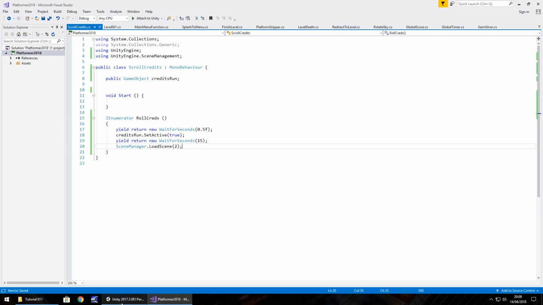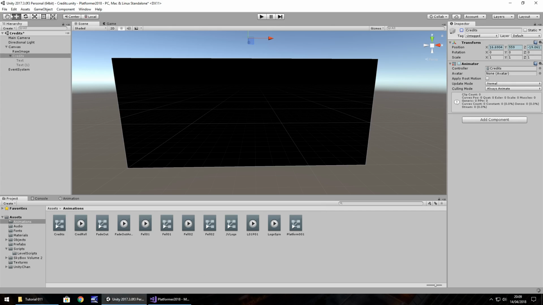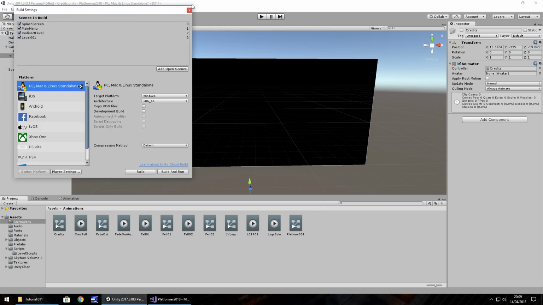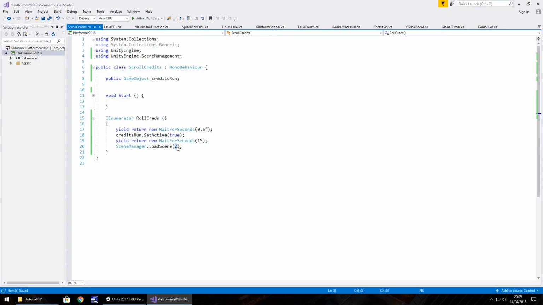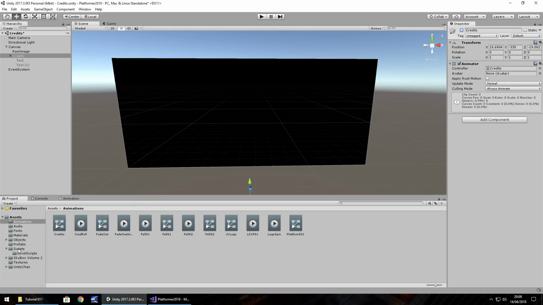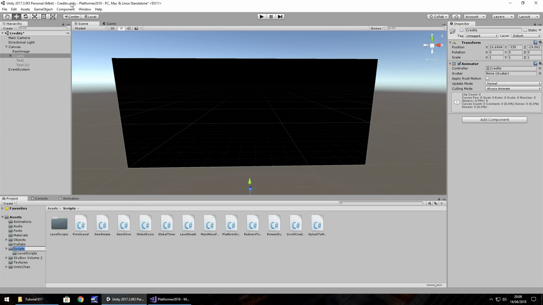So let's save that script, head back to Unity, and let's quickly check in the build settings. Scene 1 it is, my apologies. It's scene 1, which is the main menu. So save that script. Oh, we need to start the coroutine here, don't we? So in void Start, we need to go StartCoroutine, and in brackets, RollCreds, open close bracket, semicolon, resave. And you've probably guessed it by now. We just need to attach that script into this scene.